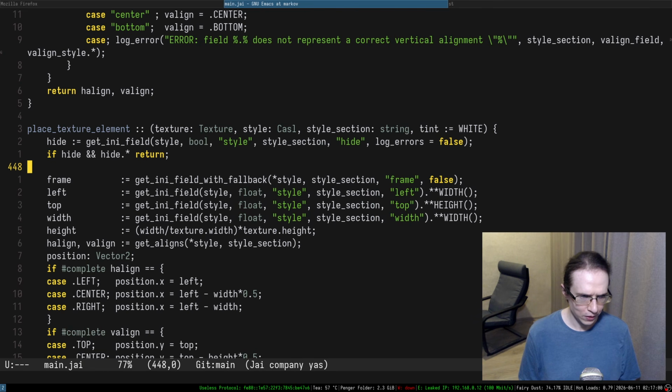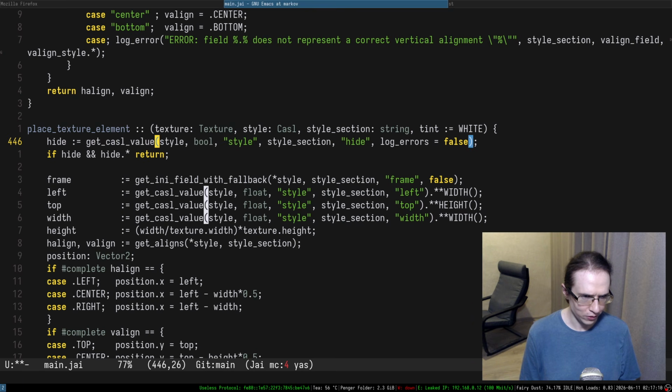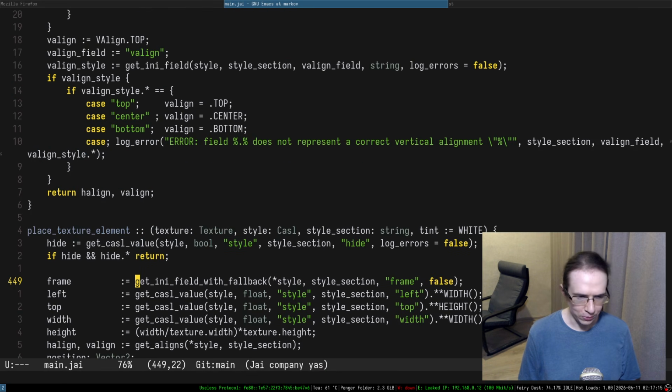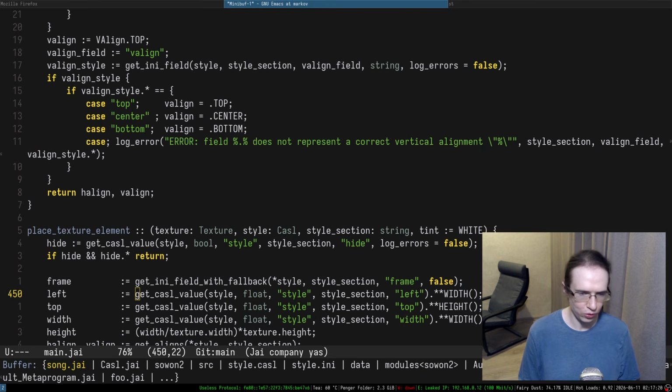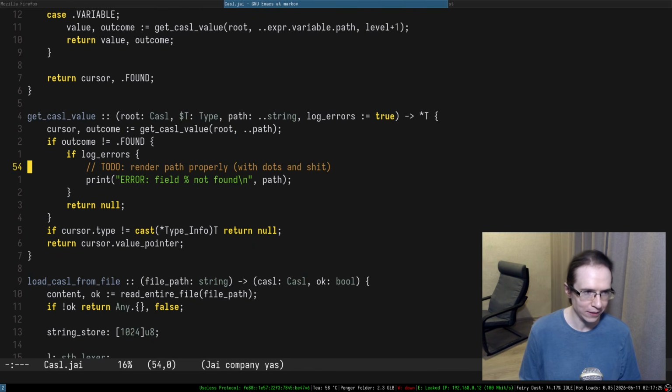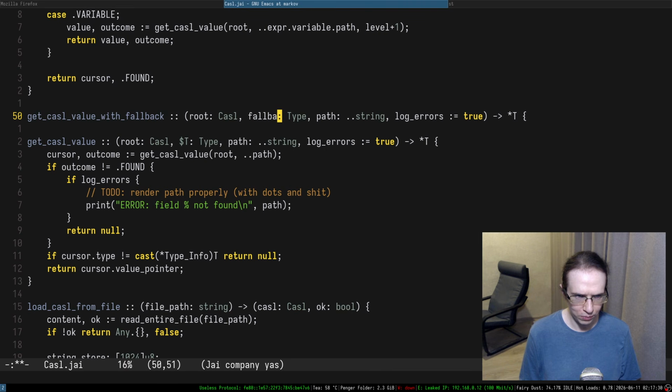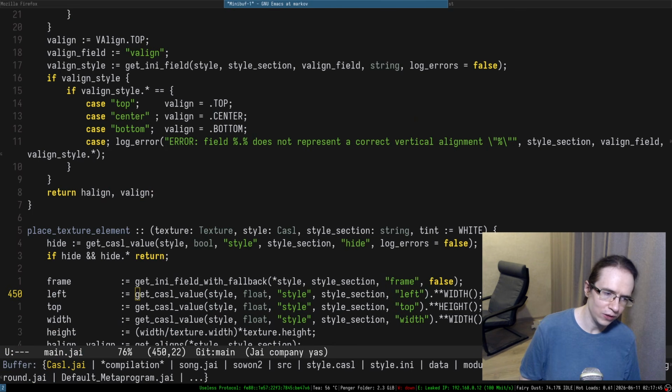Full style. All right. And by the way, this has to be something more like get castle value. So this is get castle value. And what else do we have in here? So yeah, we need to implement get castle value with fallback. Basically, if you couldn't find it, it should not crash or anything. It should just return you the fallback. There should be a variant of that: get castle value with fallback. And essentially, we're going to have a fallback of this type, right? I suppose logging error is not a thing for this specific one, so it should be fine. And it doesn't really return.